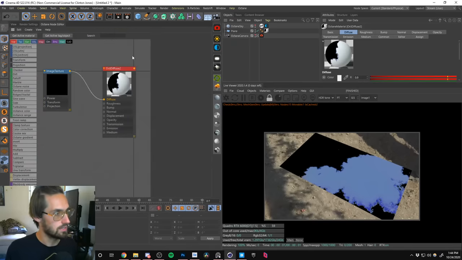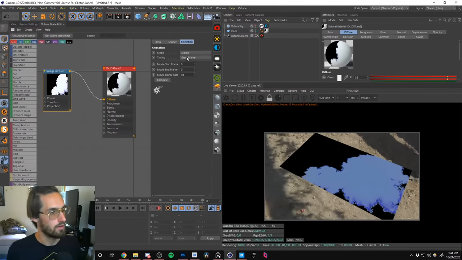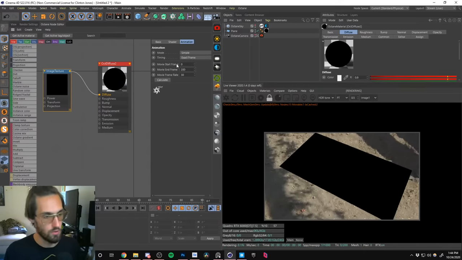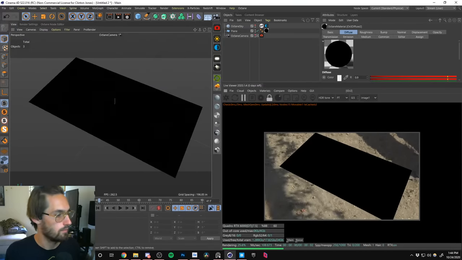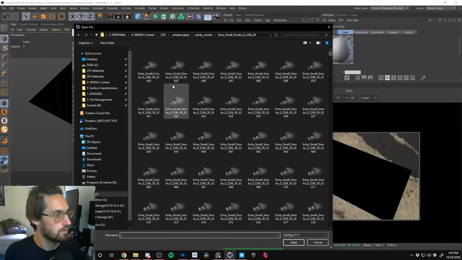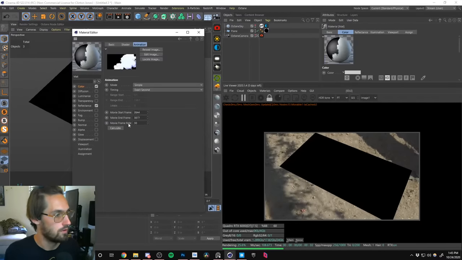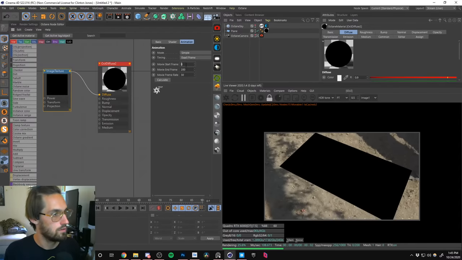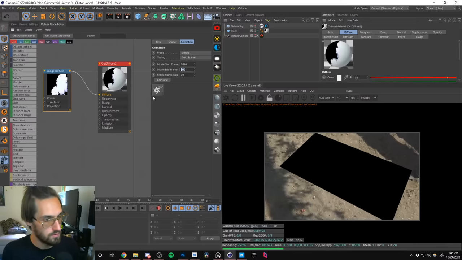All right, so that brings it in. Why is it not animating? Do you guys have any ideas as to why this is not working? Let's calculate it, and let's just say 200 frames. That's so weird. I wonder if it would work in a non-octane material. Oh, movie start frame, 2644. I think that's why.